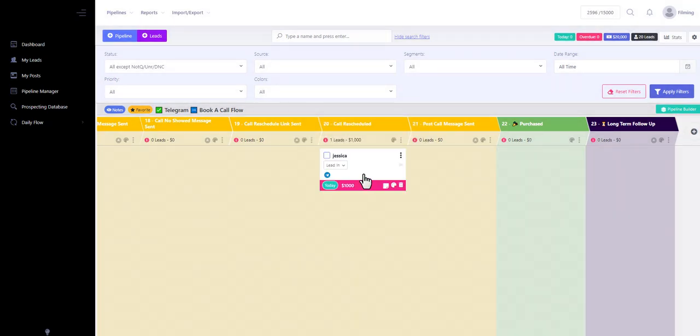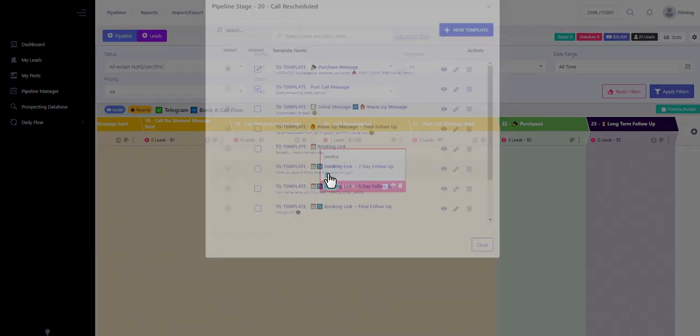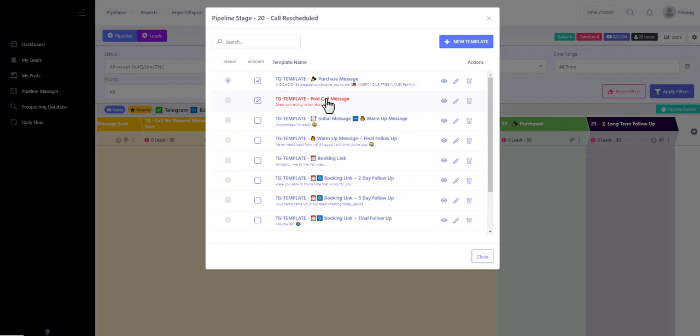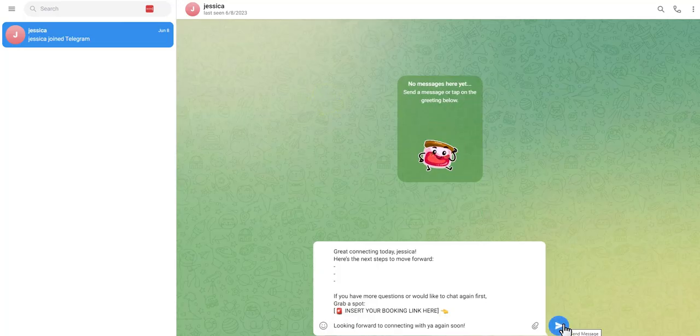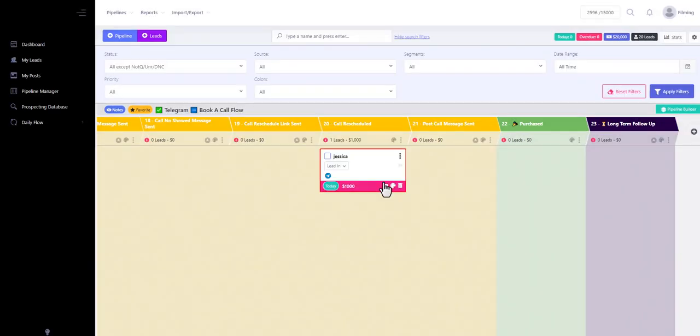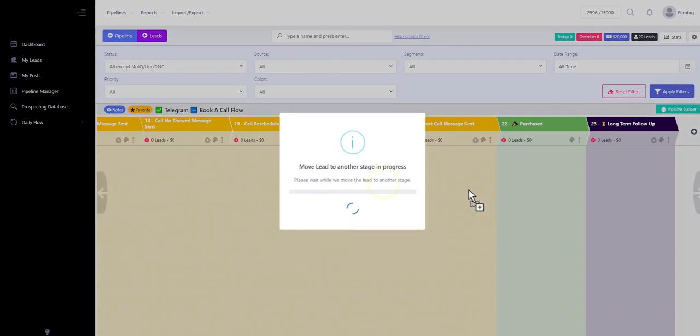Now if a card is in the stage and the call has been completed but the lead has not purchased yet, that's okay. What you're going to do is right click the Telegram icon. You're going to click the post call message template. You're going to paste this message, adjust if needed, then click Send, go back to your account, and drag and drop the card into the post call message sent stage.